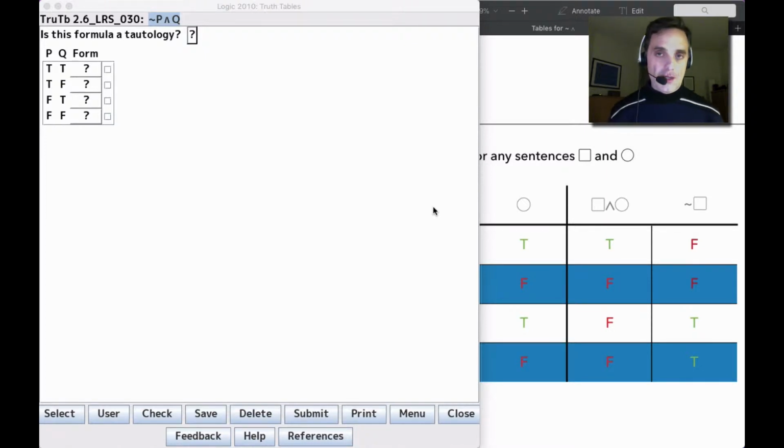Hello, so we're going to continue with some examples of truth table problems. The question we're asking is, given a formula, is it a tautology or not? That is, is it true in every situation, or is there at least one situation in which it's false? So this time we're going to look at the formula negation P and Q. So this says P is false and Q is true.